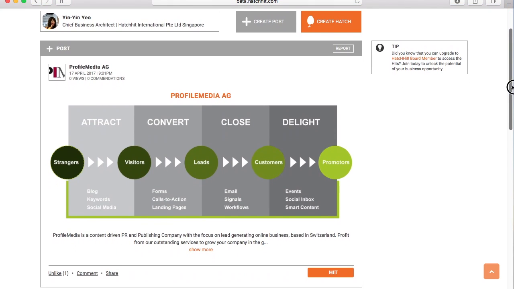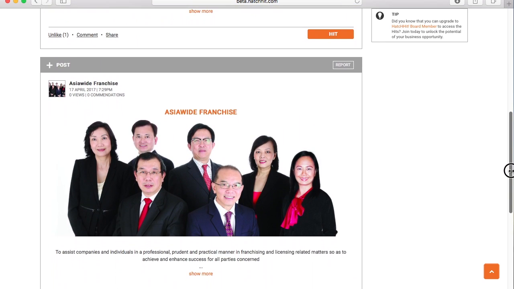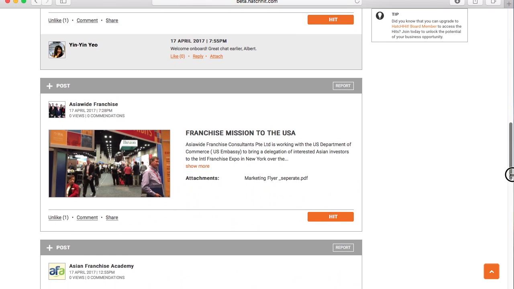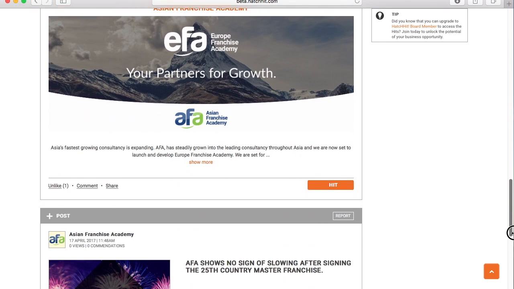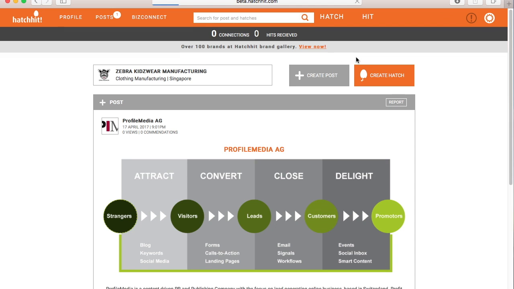And here you see that this is the timeline. Your post under Pretty Kids Wear is not on the timeline. So you can be assured that it is not appearing on the public timeline. So let's just go back into the Zebra Manufacturing account.